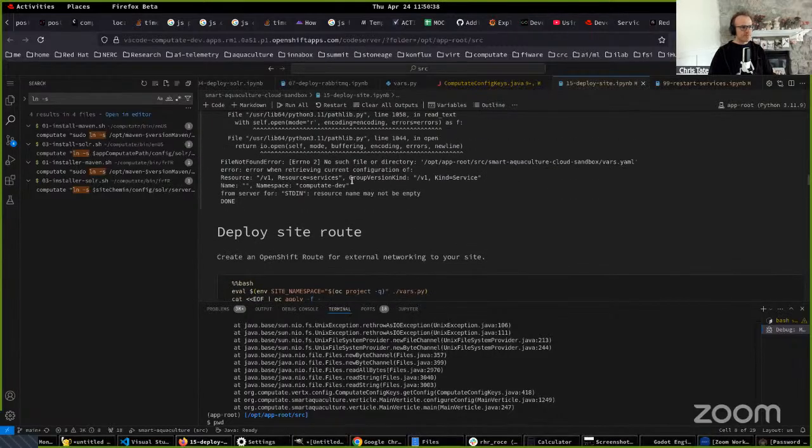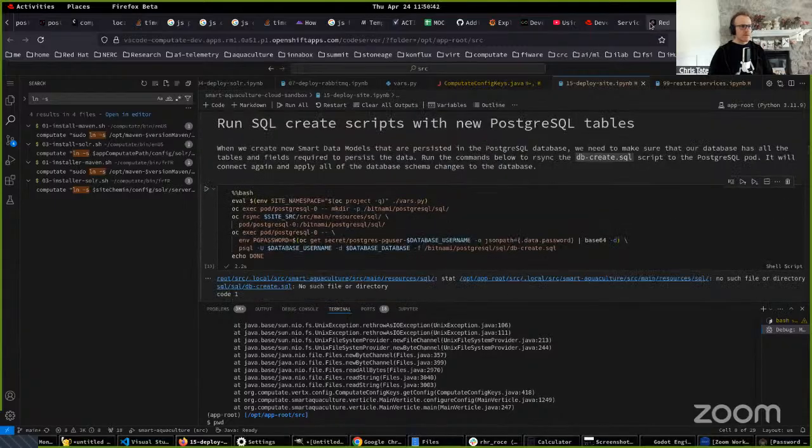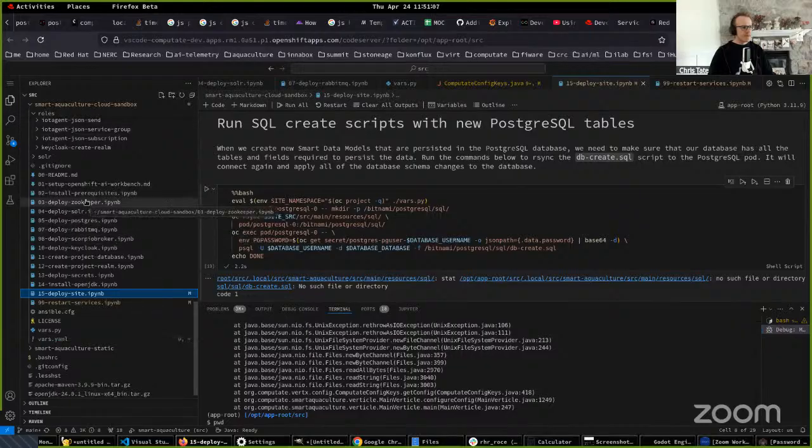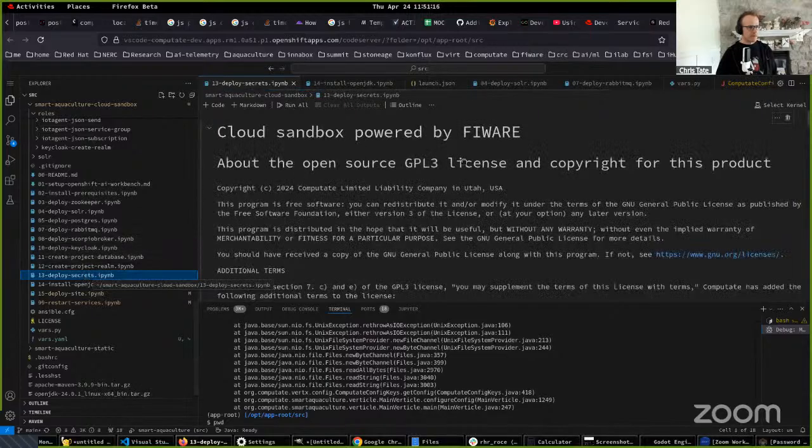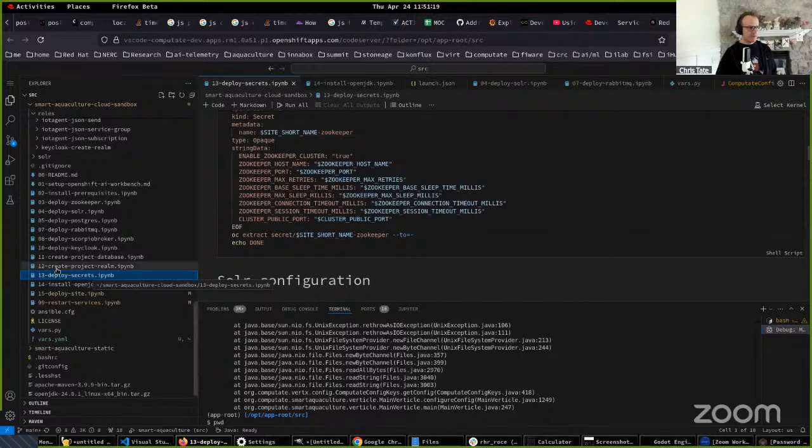Okay. Our workbench needs a bunch of environment variables for this to work. So I need to think about how we deploy Smart Aquaculture a little differently.